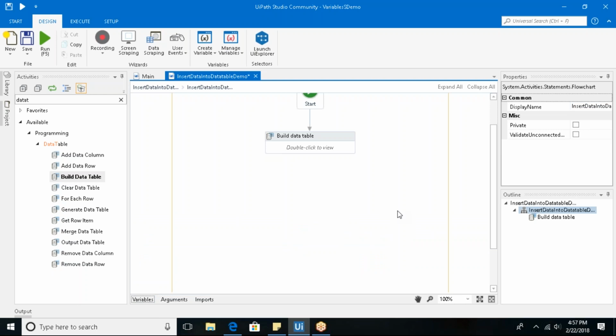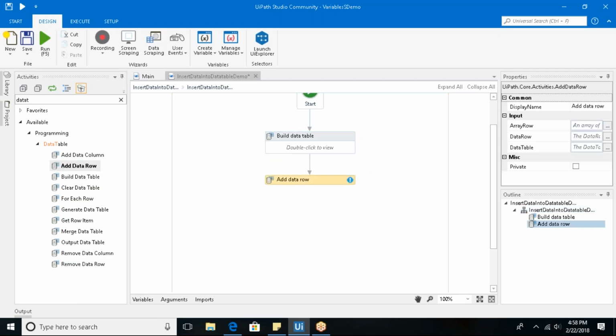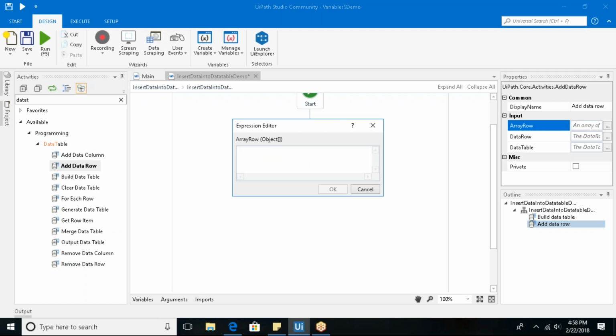What I want to do is add data into the data table, right? So we have an activity called Add Data Row, which is going to deal with adding data into the data table. There are basically two ways to enter data into the data table. The one is array row and the next one is data row. So let us go with array row first. I'm just clicking here. You just pass the list of array values here.